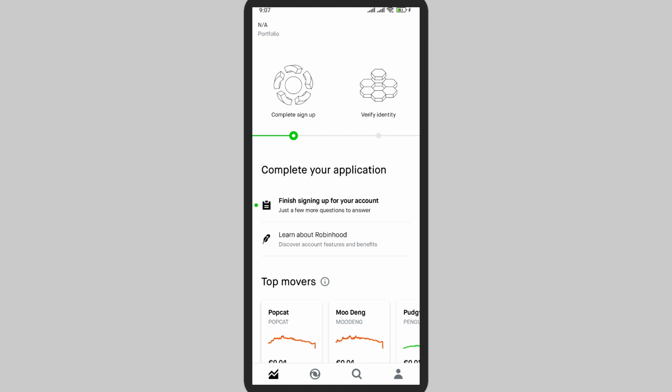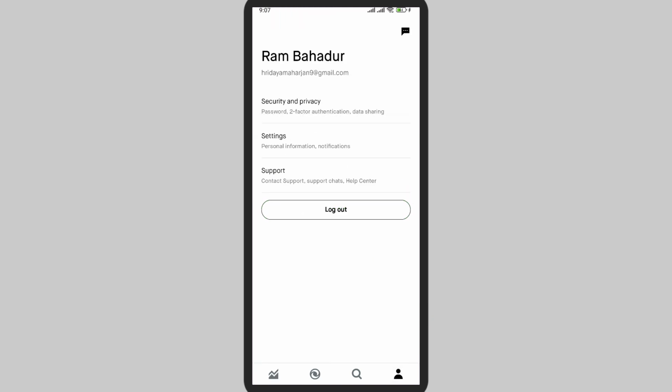Here on the bottom right, you can see a profile icon. Simply tap on the profile icon. So basically this is the profile settings. Here you'll be able to view different options and can even customize it.